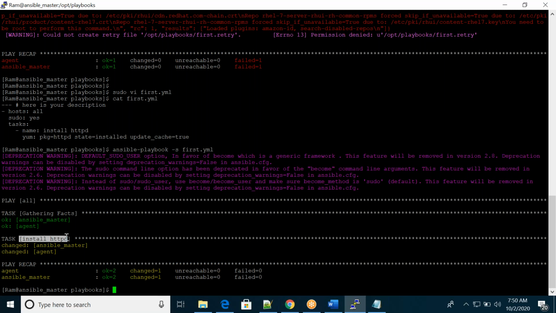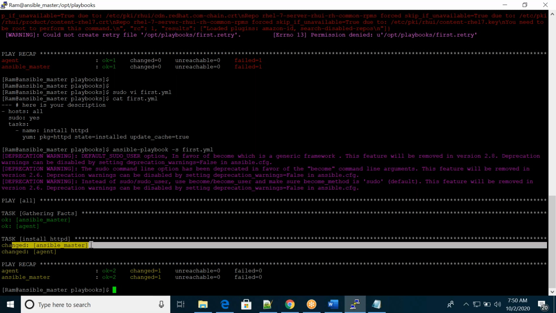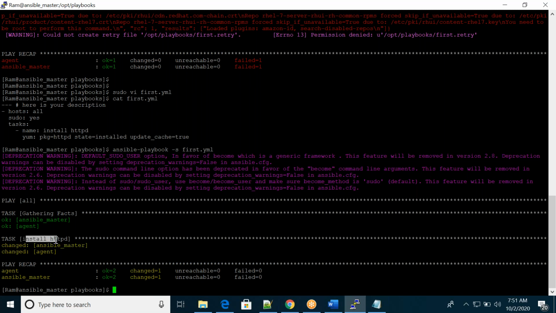So here it's printing my task. Here you can see the Ansible master and agent. This task is executed on the Ansible master and the agent. You can see the color changed to yellow. Yellow color means something has changed. The state has changed since the previous state. Whatever you gave was executed and changed the state. Whether install or uninstall, something is done and the state changed.